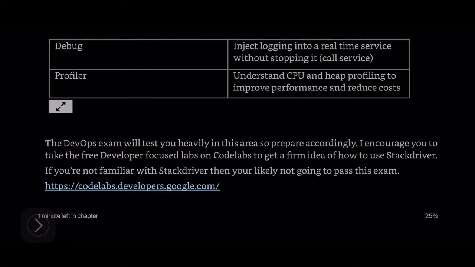Debug: inject logging into a real-time service without stopping it. Profiler: understand CPU and heap profiling to improve performance and reduce costs. The DevOps exam will test you heavily in this area, so prepare accordingly. I encourage you to take the free Developer Focus Labs on Codelabs to get a firm idea of how to use Stackdriver. If you're not familiar with Stackdriver, then you're likely not going to pass this exam.